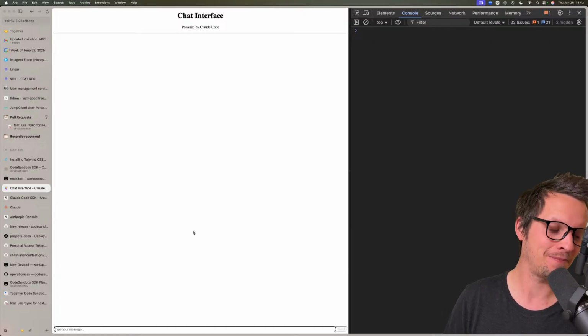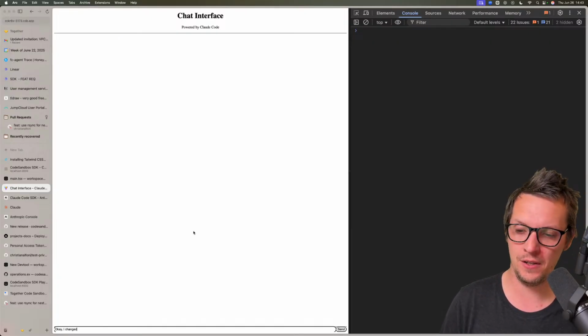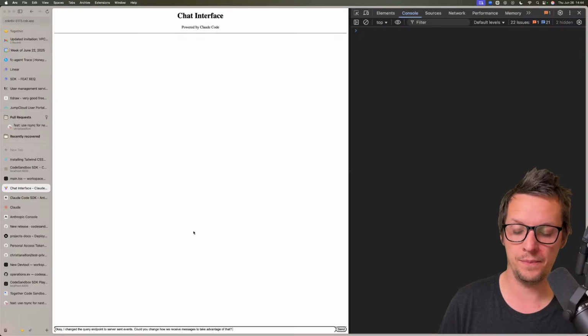What are we gonna do? Okay, I changed the query endpoint to server sent events. Could you change how we receive messages to take advantage of that? And then for each message, show the JSON result, except for the existing result type where we just show the result.